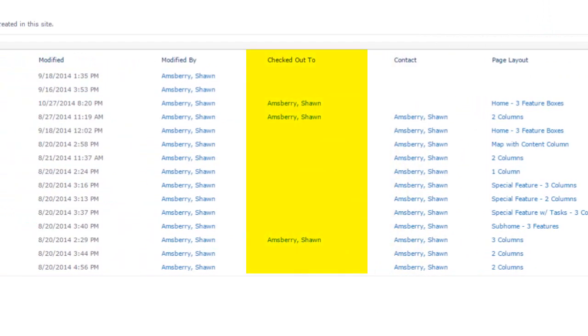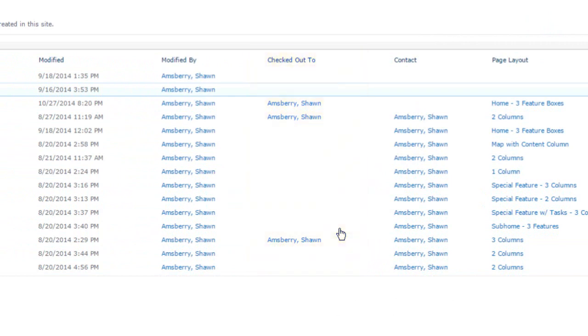This tells you who the page is checked out to, which is important because there are an awful lot of service desk calls that come in to say, hey, I'm clicking edit and nothing is happening. It must be broken. No, actually, 9 times out of 10, if you click edit and nothing happens, the page is checked out to somebody else. And if it's checked out to somebody else, you can't open it for editing because in order to edit it, it has to be checked out to you. The act of opening the page for editing does that checkout for you.